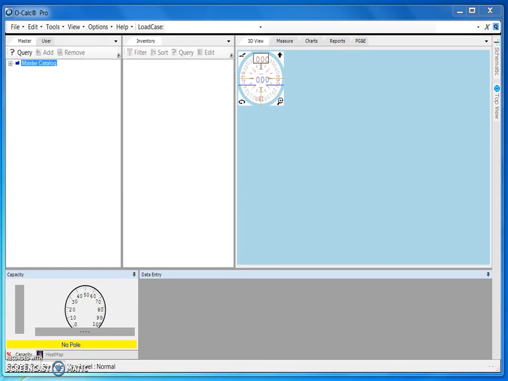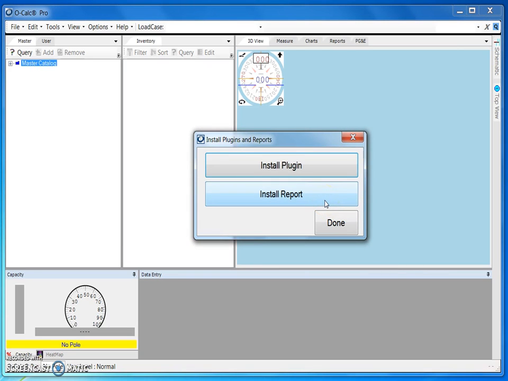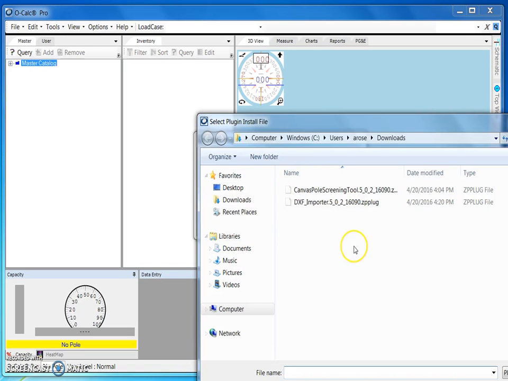Now you may be prompted if you want to allow changes to be made to your computer, like I am. If you are, you just click Yes, even though that's not showing here in the video. You would just click Yes, which opens up this pop-up window where you would click Install Plugin. You would then navigate to wherever you saved that file. In this case, it opens automatically to where I saved it.